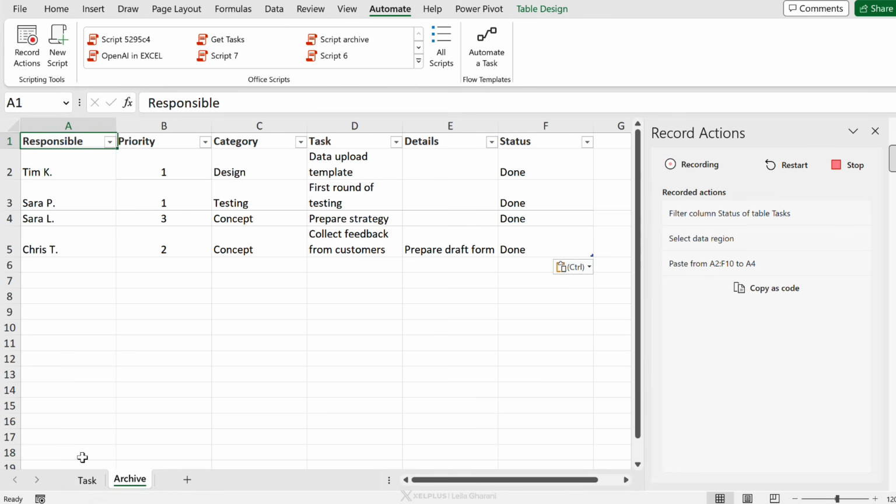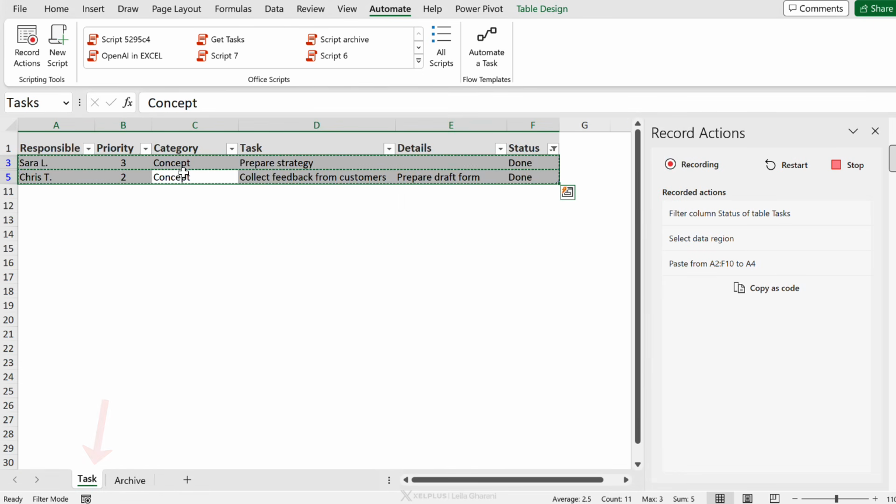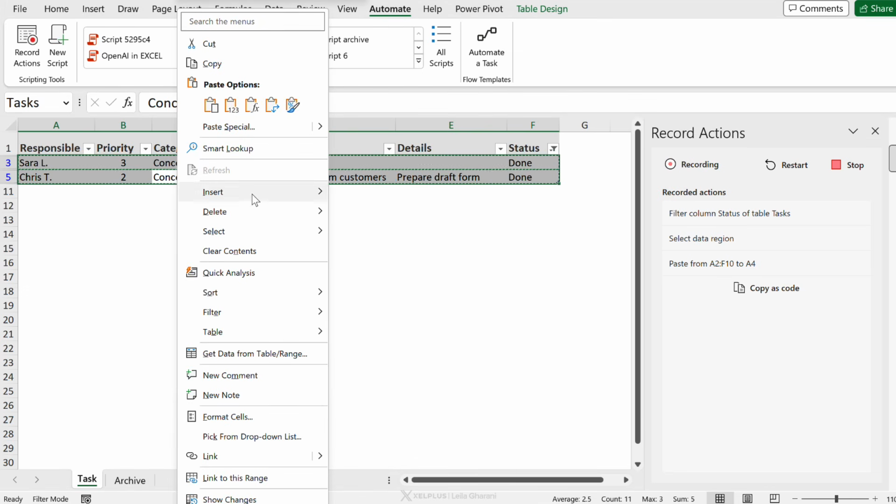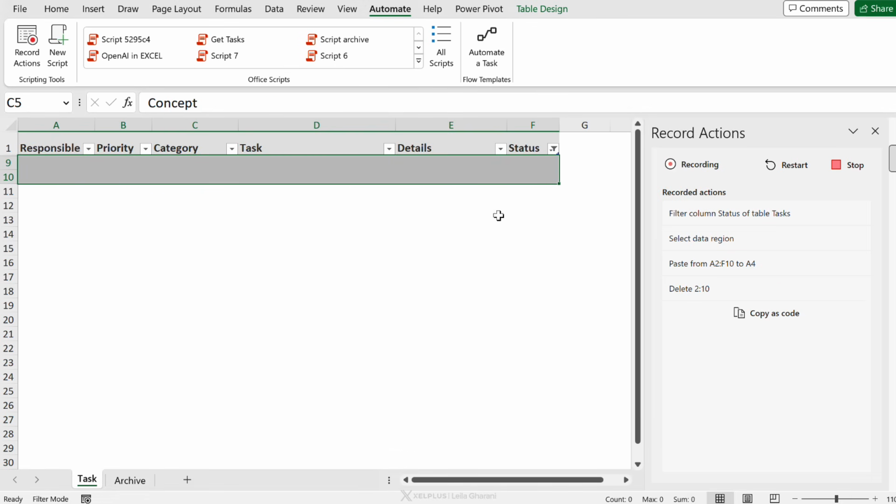So now let's go back to Task. I want to delete these rows, so I'm going to right mouse click and delete. Optimally, I want to delete the table rows, but I don't have an option here, so I'm going to go to delete and delete the entire sheet row. Okay, so these are gone.